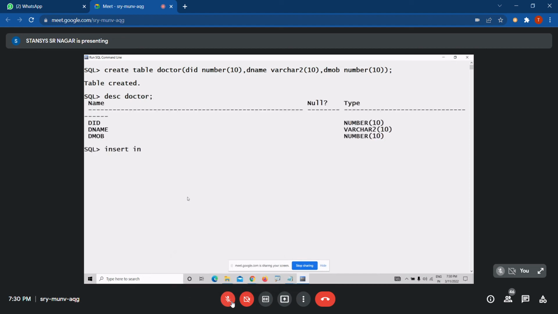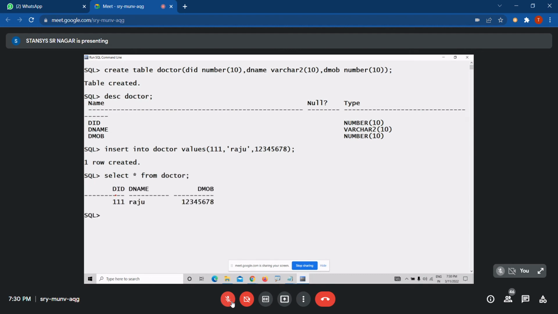I describe the table doctor. I am going to insert one record into doctor values: doctor ID 111, doctor name Raju, and a doctor mobile number, 12345678 something. So one record is inserted. Whatever record you inserted, I want to see it in doctor. Now where is this record stored? Please help me out. RAM. Yes, very good. This record is now stored in the RAM. What record is stored? 111 Raju.